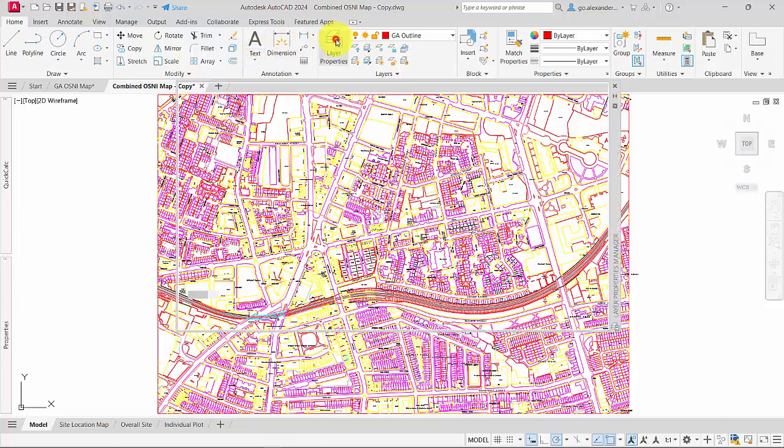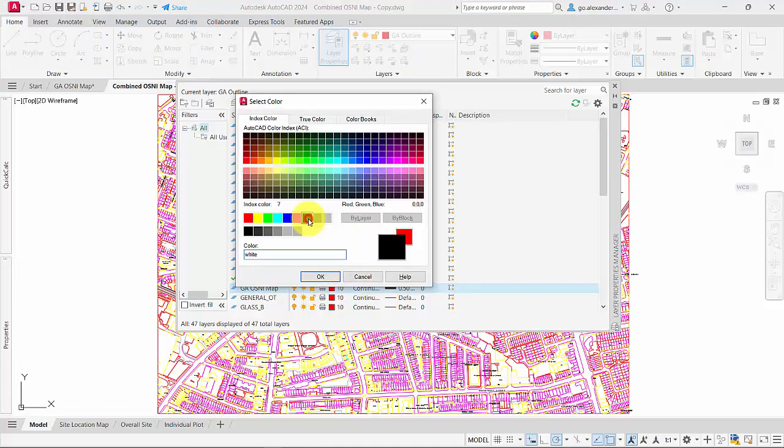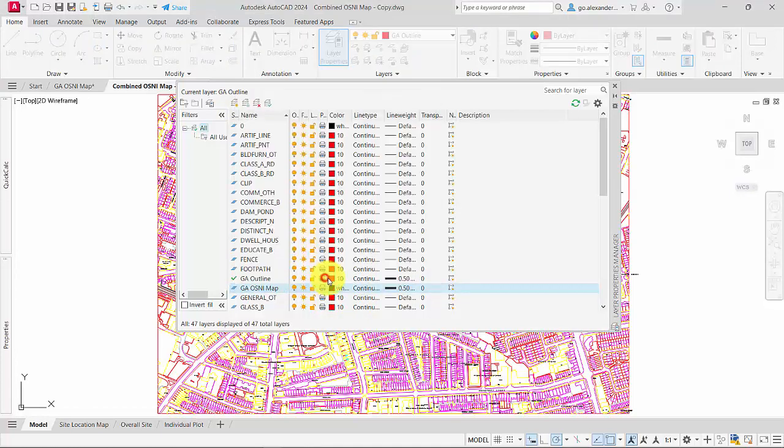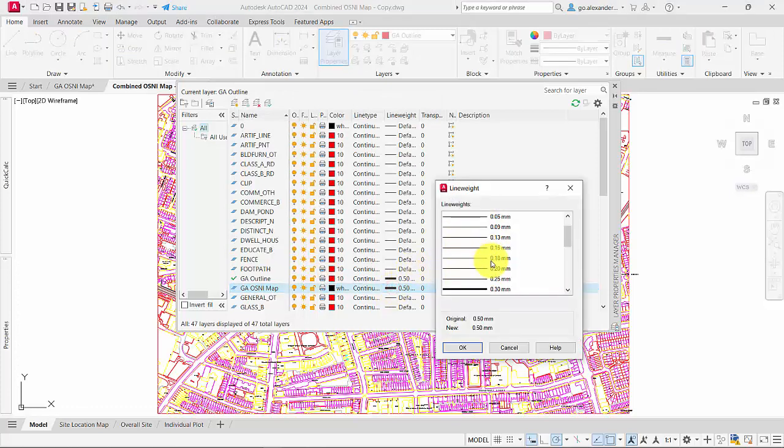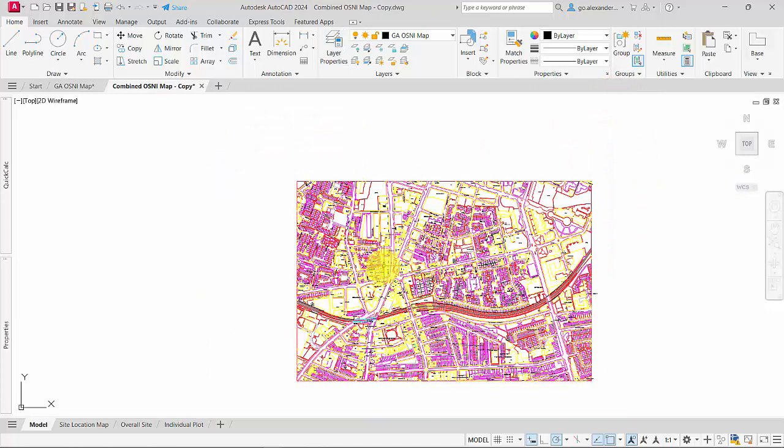So what we want to do is put the OSNI map all on one layer. I've gone into the Layer Properties Manager, and we are going to create a new layer. In my case, I will call it GA OSNI map. We want the color to be white or black, depending on what the color of your background is. And the line weight for that doesn't need to be heavy at all, so 0.13. I'm going to make that the current layer and then close that palette.